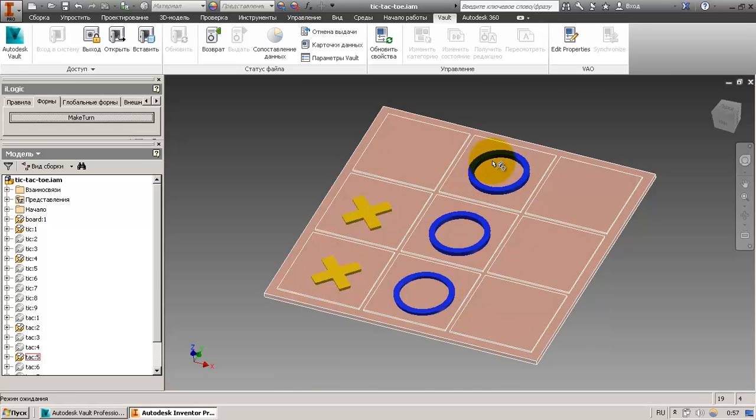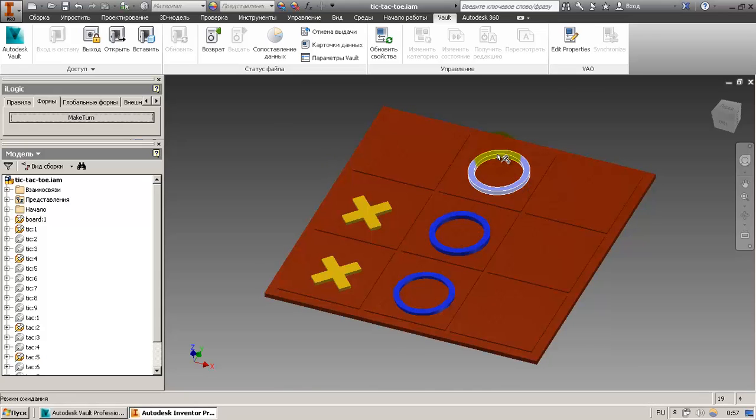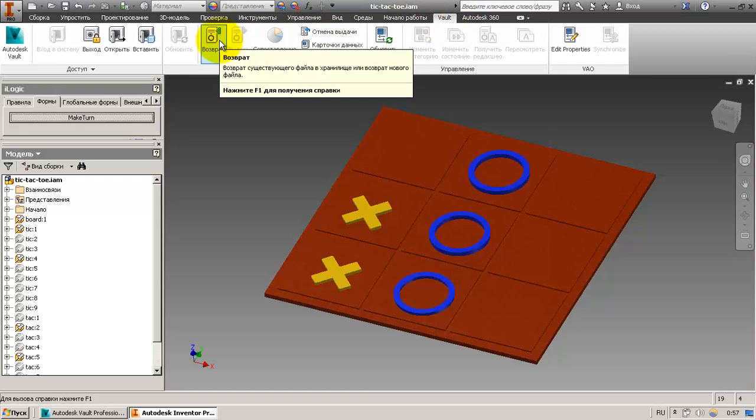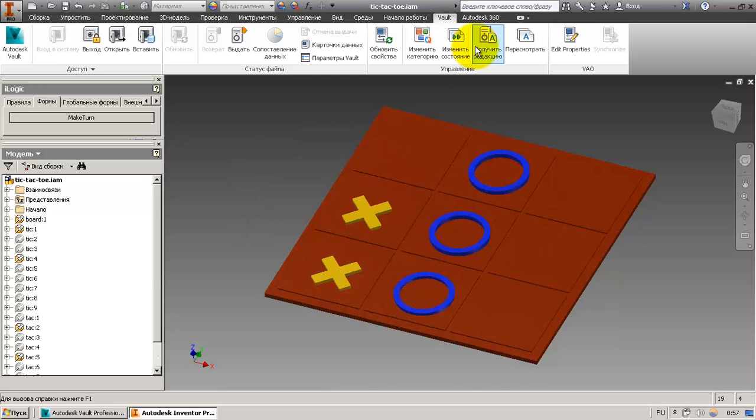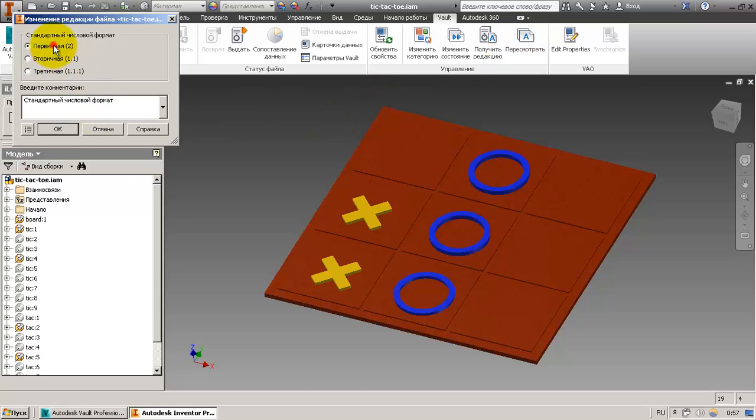You can see the line, and now any of the players checks in the assembly and reviews the file. So the first game is ended.